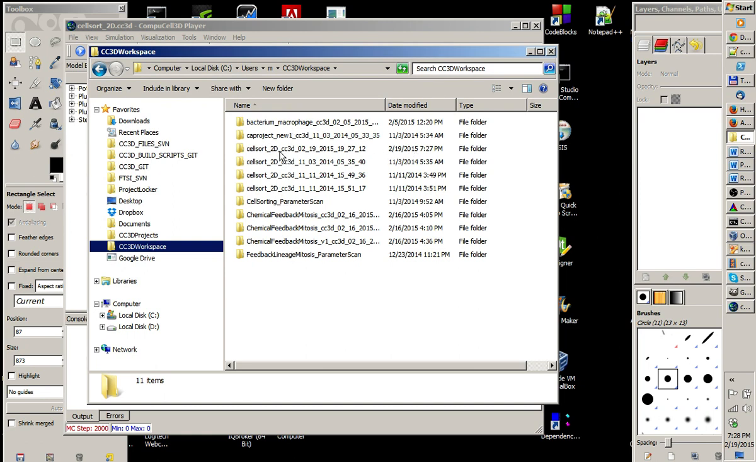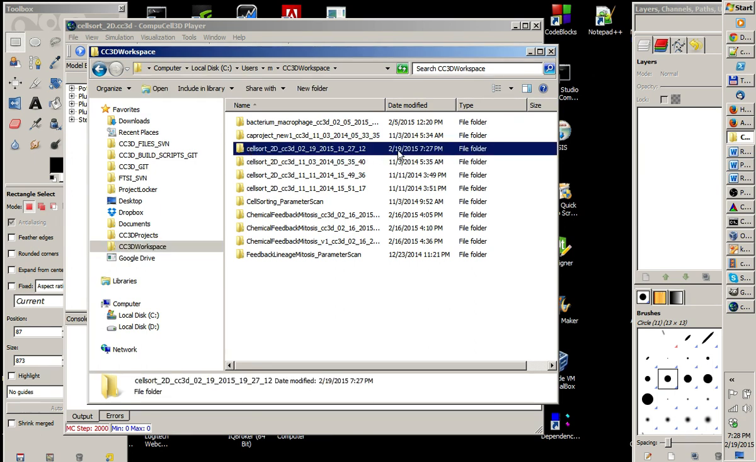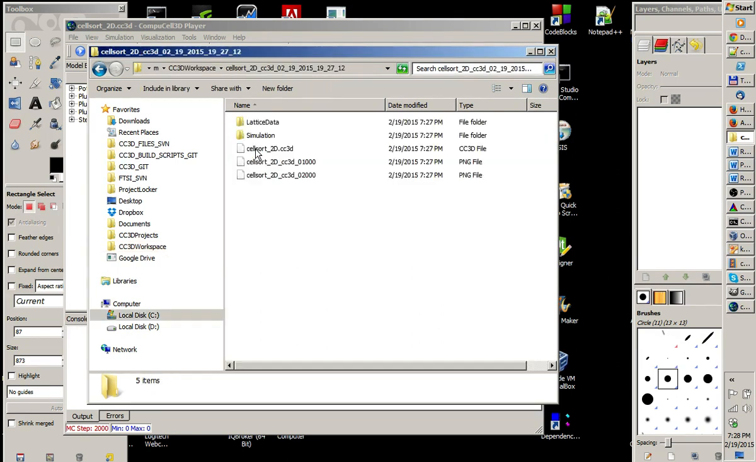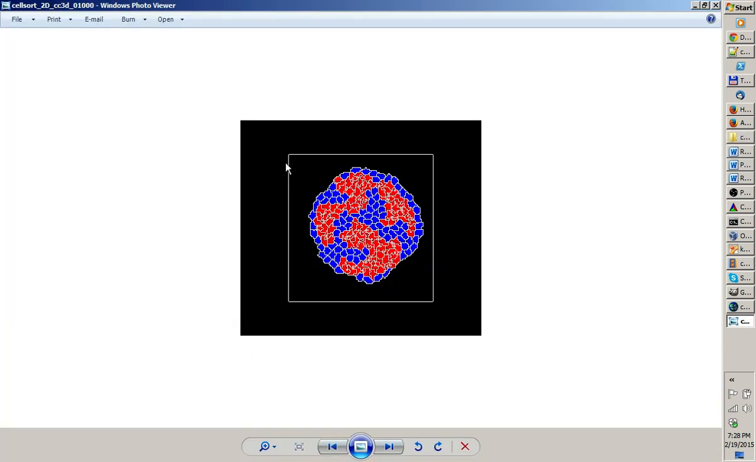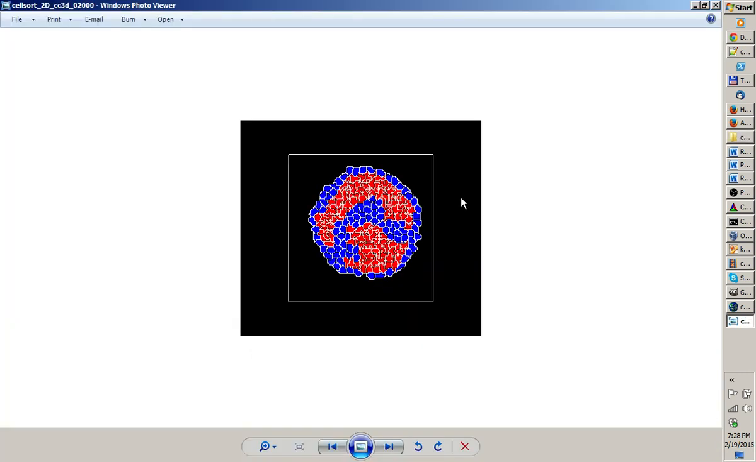Okay. And the folder that I am using currently is the one here. How do I know it's the one here? Well, I look at the date modified. It's February 19th, 2015. Okay. I go inside and I have two PNG files. I double click, and this is one of them and this is the second of them. Okay. So that's nice.